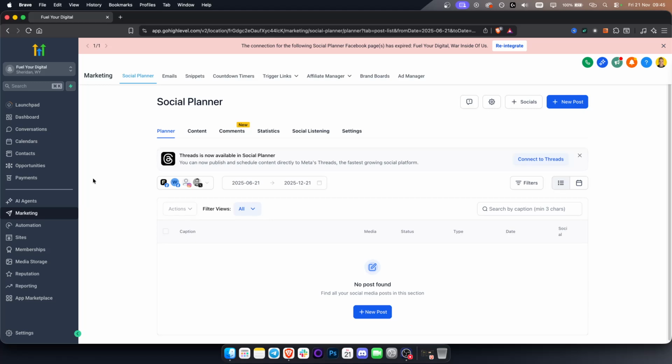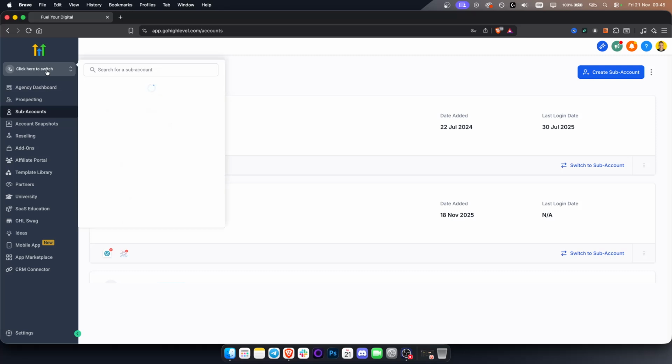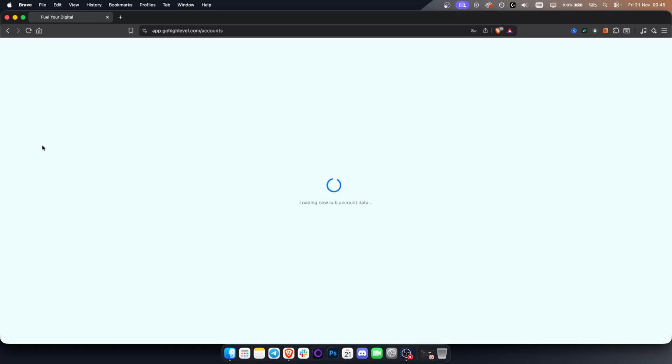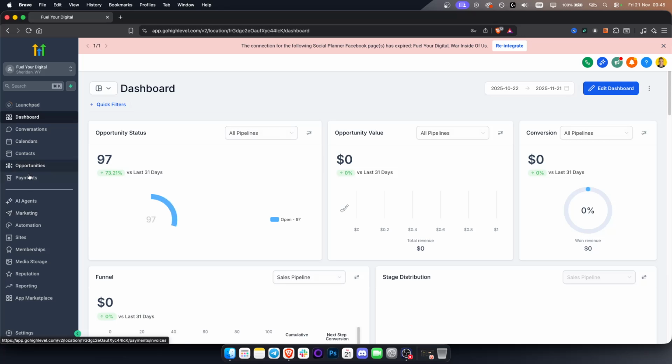Now, one thing that I really like about GoHighLevel is you have two different views. You have a sub-account view, which is a view where you can manage your own business through, and you have an agency view. An agency view is essentially your admin panel, and then sub-account is essentially where you are pretty much adjusting things like adding leads to the CRM, automating leads, and stuff like that.